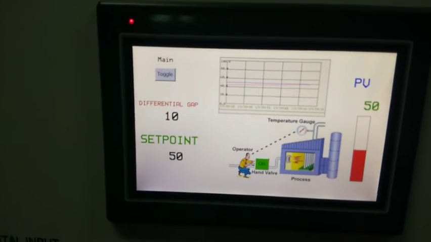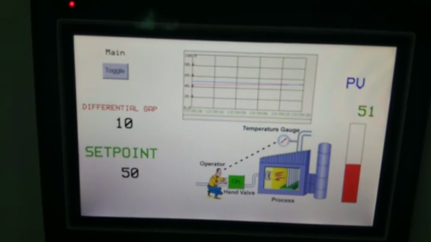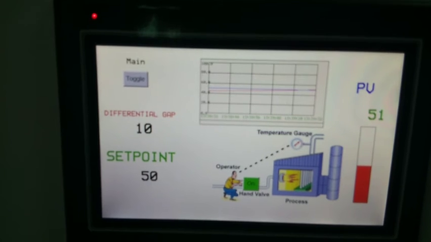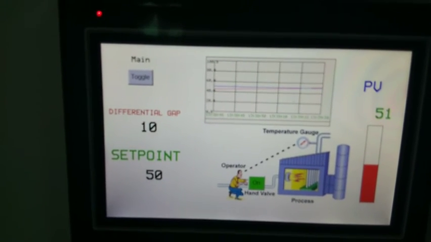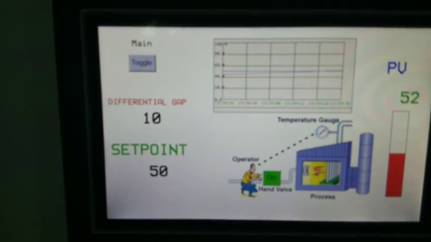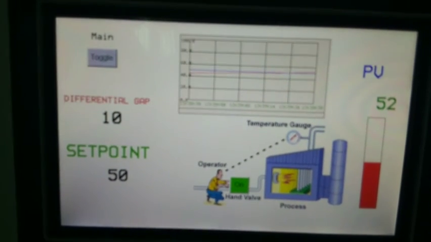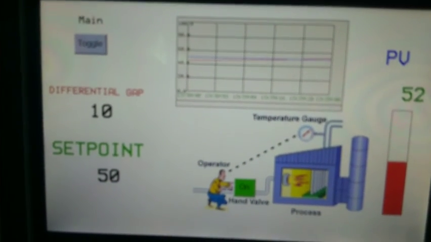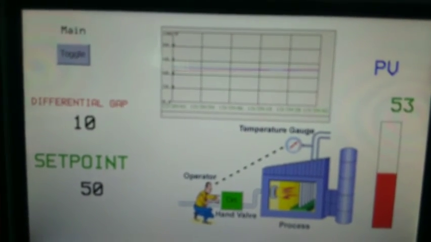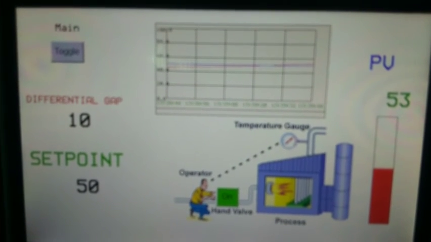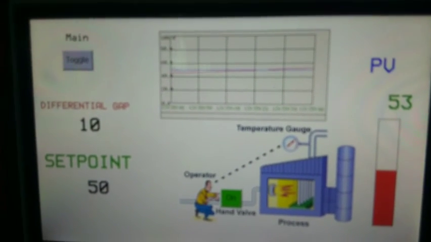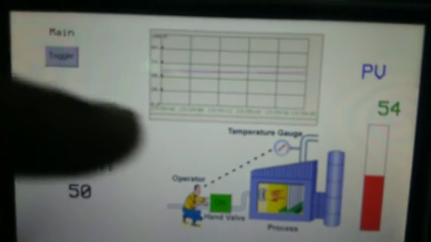You are giving the differential gap as 10 degrees Celsius. It will be divided by 2, that is 55 above the set point and 45 below the set point. When you reach 55, the heater will be off. Once the heater is off, the temperature will reduce to the lower limit of 45 degrees Celsius, and only then will the heater turn on. We can see that temperature in the bar graph.